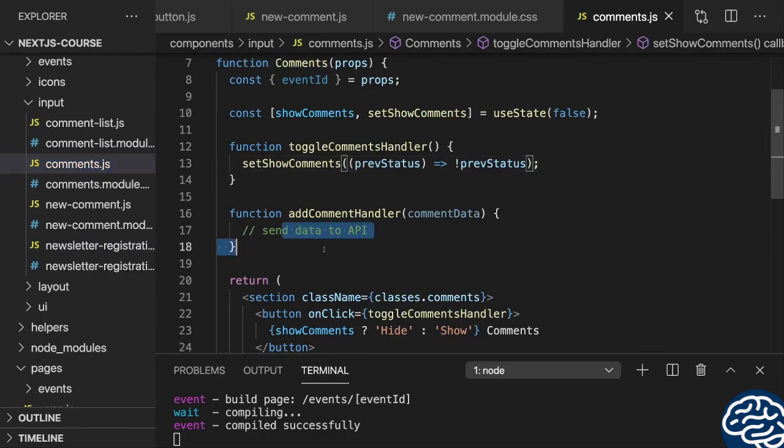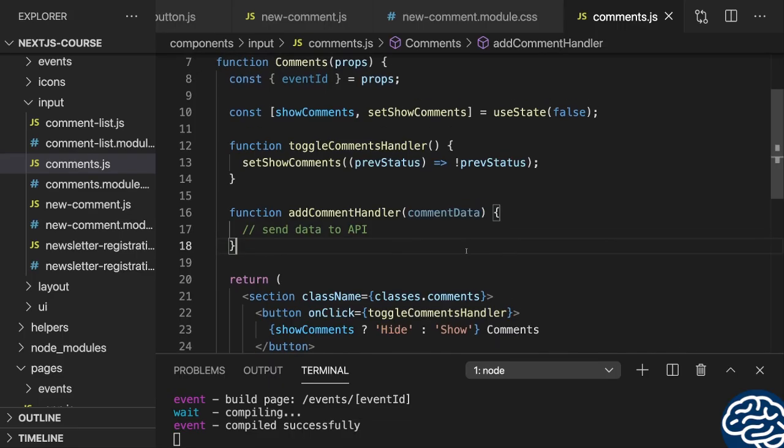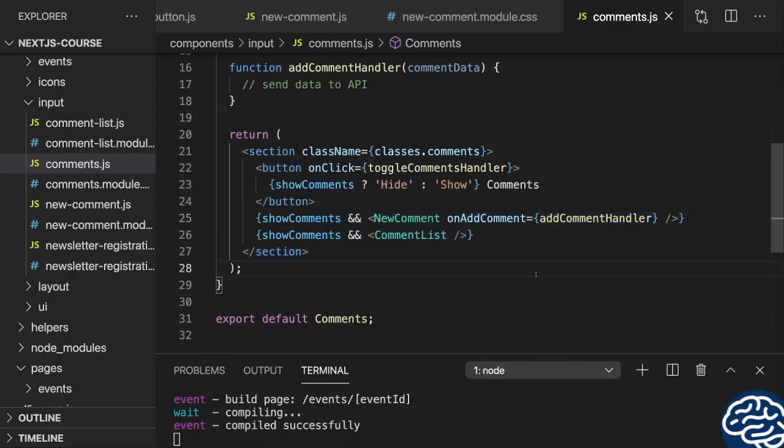We have this add comment handler in comments.js where you should send that comment data to your API route, and then also find a way of fetching comments when the list of comments here is shown. So when that comment list is shown, make sure you then fetch comments from the API route. And again, for the moment, it's okay if you just return some dummy data there. Just make sure you implement the base logic and you add those API routes.